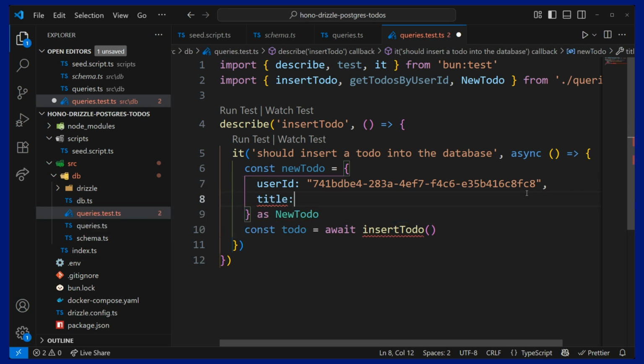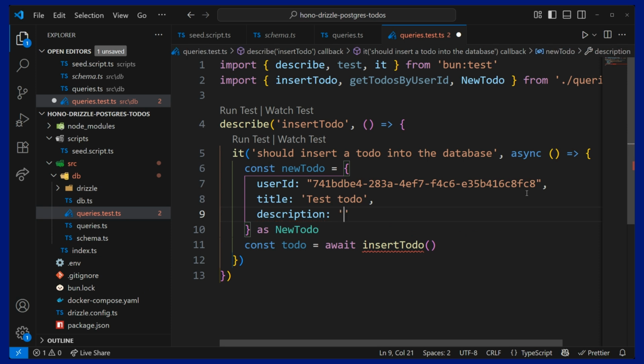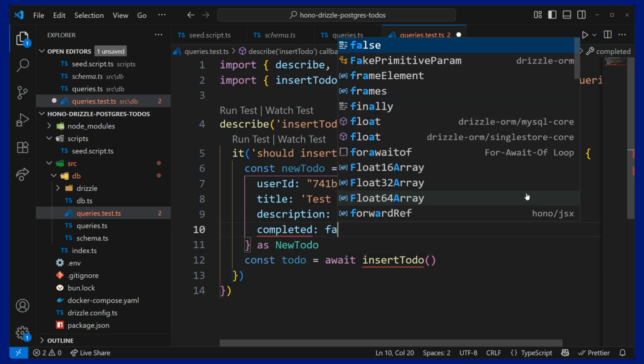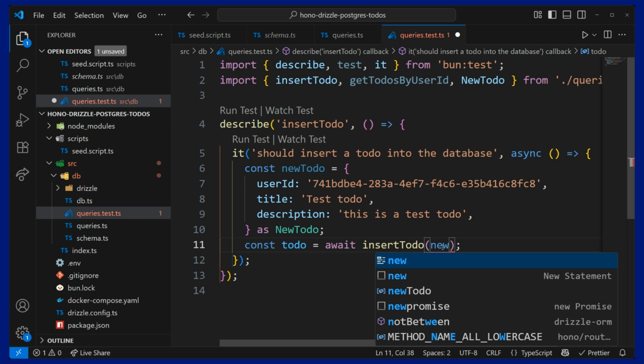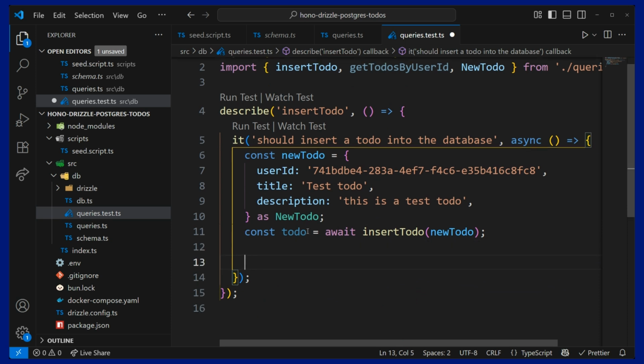So we also need a title. So we'll just call this test to-do. And a description is optional. This is a test to-do. And completed. And actually, we'll leave that off. Let it default to false there. All right, and then we need to provide that newToDo here to our function. And then we can write some expectations around this.